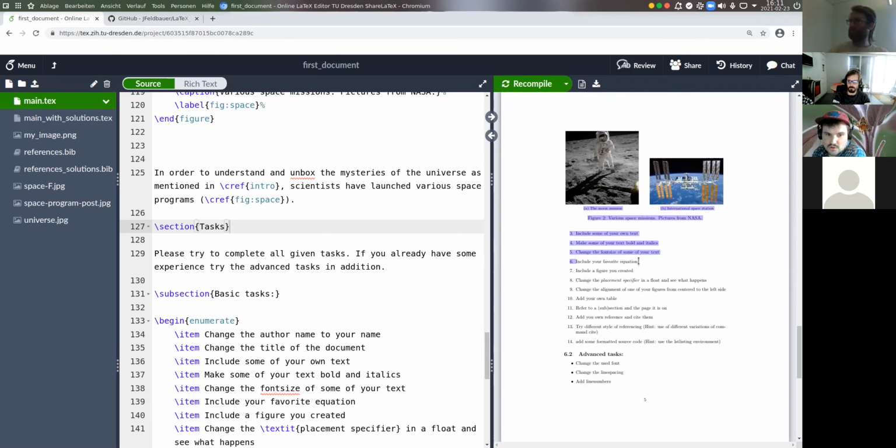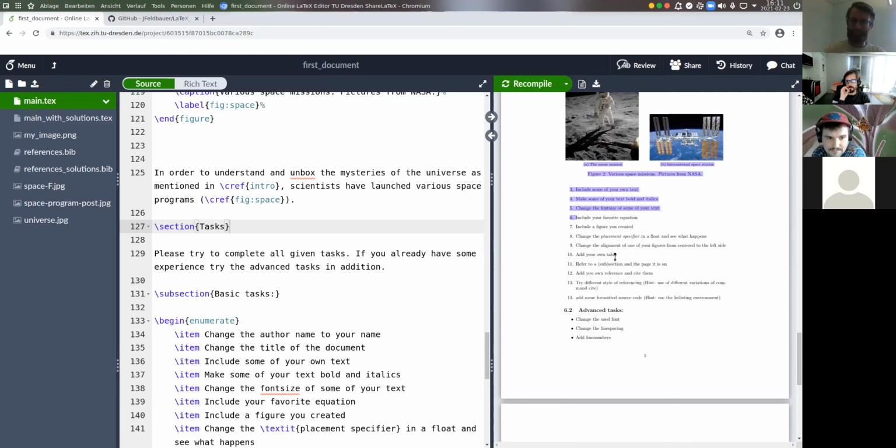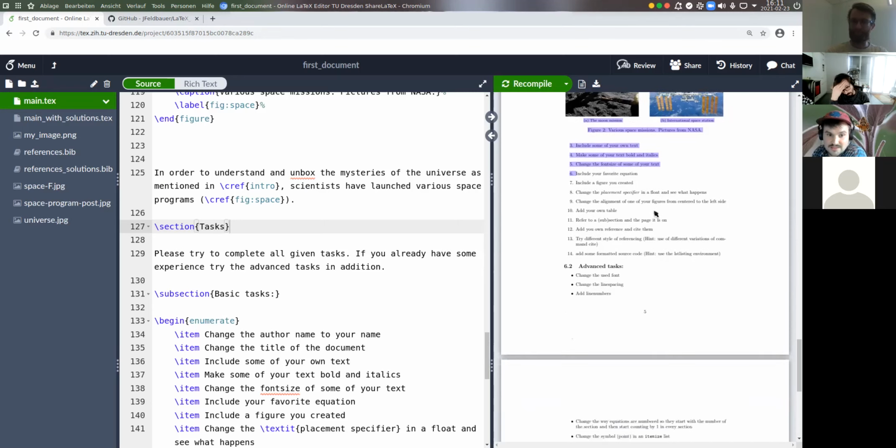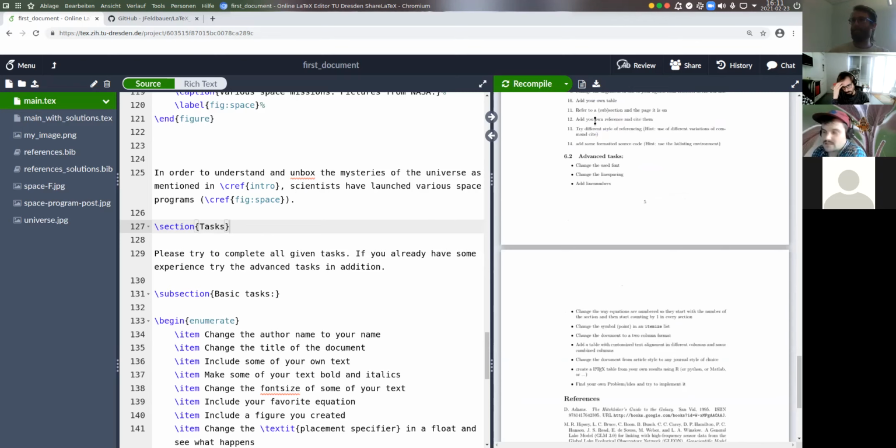You should include your own figure. You have to play around with the placement specifier of one of the floats. Change the alignment of one of your figures from center to left-sided, and add your own table. So this is really the hard stuff starting. Refer to a subsection and the page it's on. Add your own reference and cite them. So this is something I forgot to show you. I will show you this before the references part, and then add some formatted source code. This is maybe for people who use a lot of programming also interesting. And then advanced tasks, I will not read them to you.